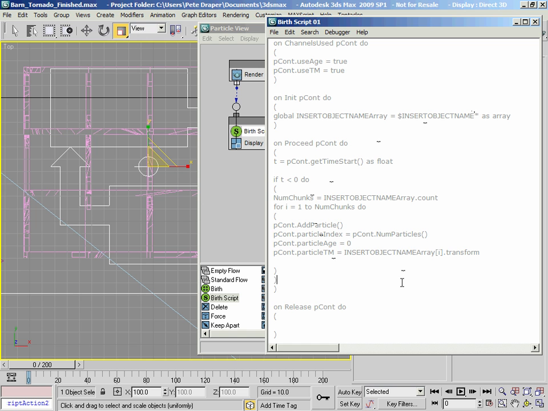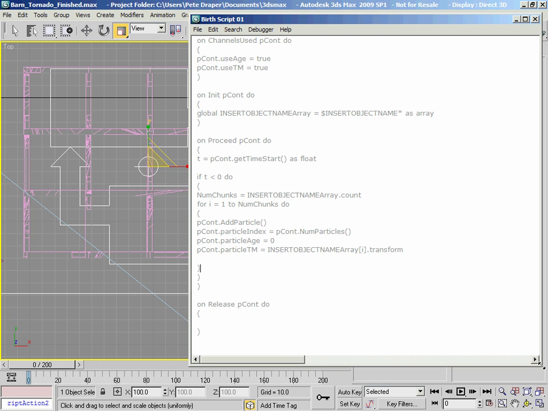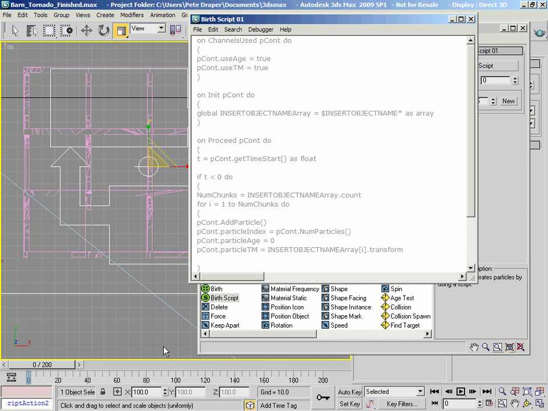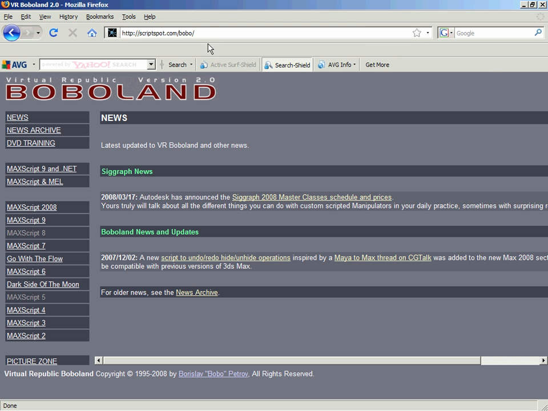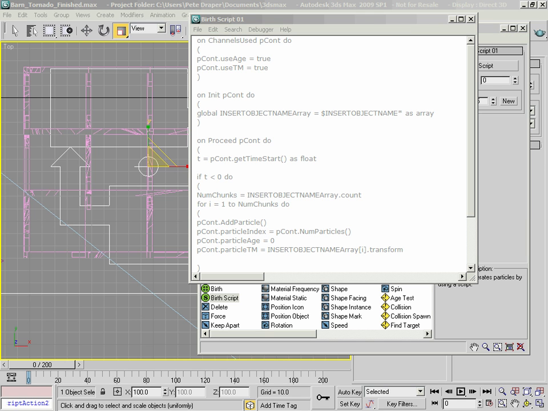Just as a side note, this script was originally developed by a guy called Borislav Petrov, also known as Bobo. So I would seriously suggest, if you haven't already, jump across. This is his website. There's some really nice information on particle flow and how to script, so have a look at some of the content.